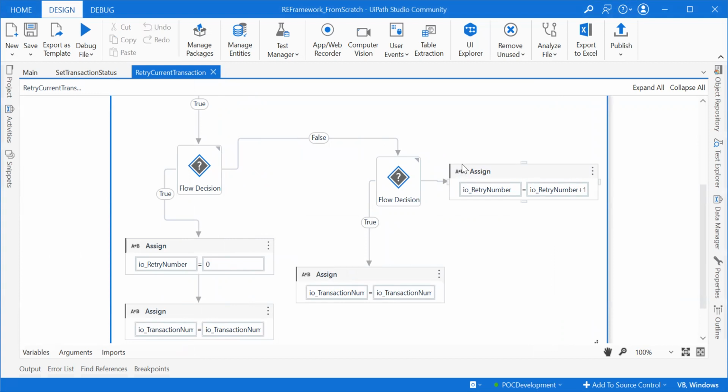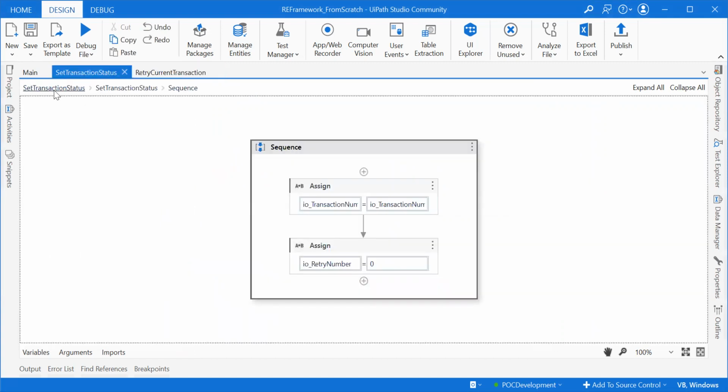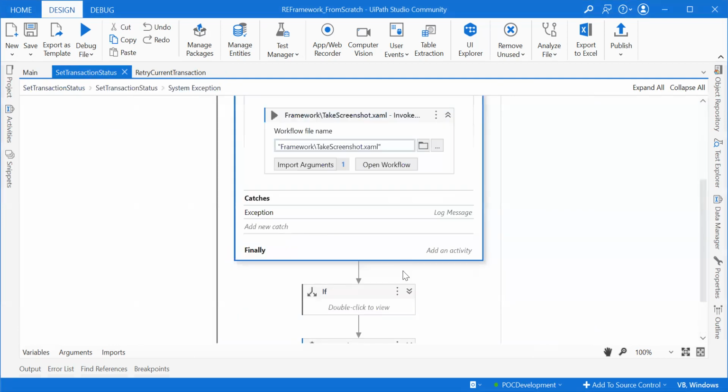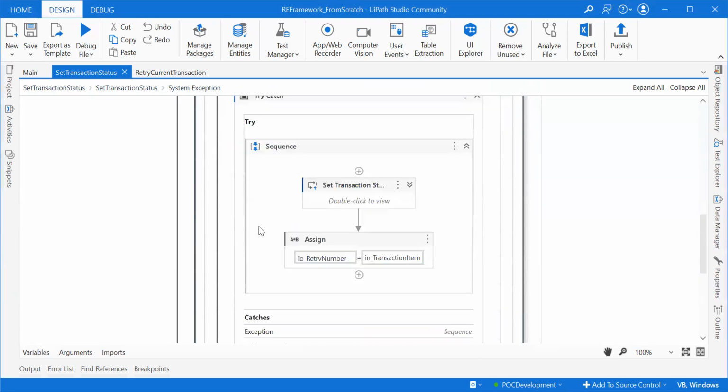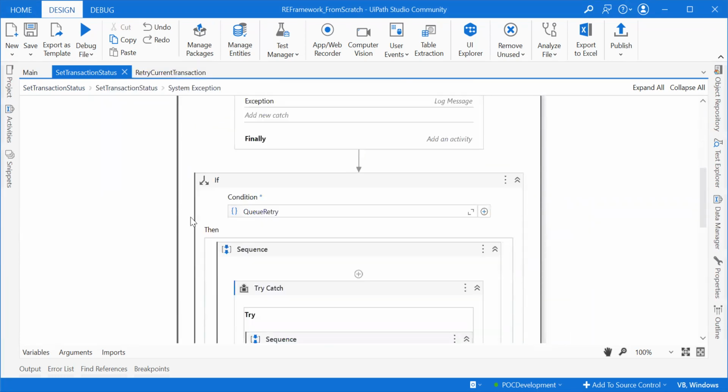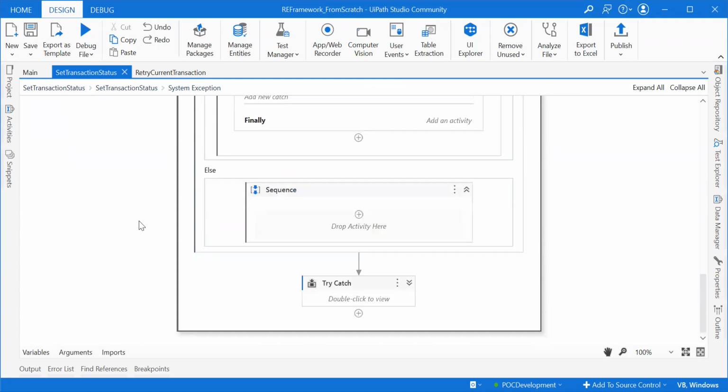Because you are directly dealing with the orchestrator queue, it will tell us whether we have retry available or not. So based on that, we will be moving it out. Like here, we will be writing in the set transaction status. Here we are trying to fetch our retry number from the transaction item. So if we are using orchestrator queue retry, then it is not necessary for us to increment the retry number. Okay. And here we just need to pass in all those parameters now.